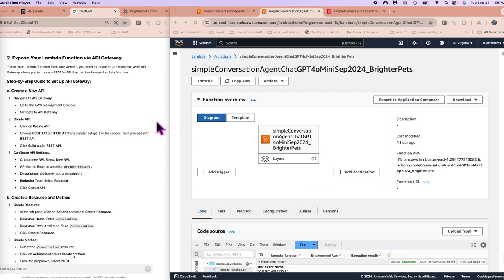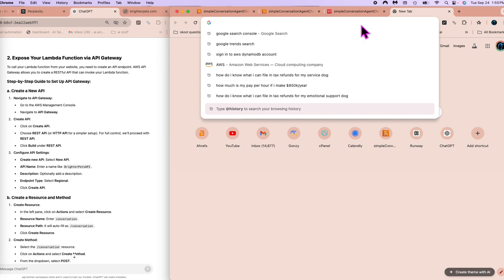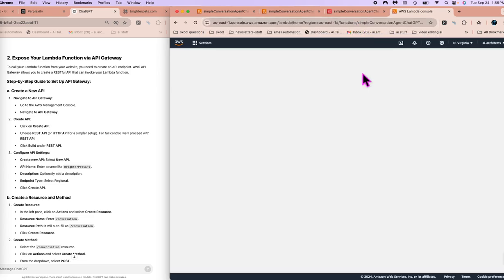With that said, okay, so we're going to create a new API. So this is the part for the API. So we go to the AWS Management Console, that's this. We navigate to API Gateway. So we can type it into our search. I myself prefer to copy this and then open a new window so that I don't have to continually go back and forth.